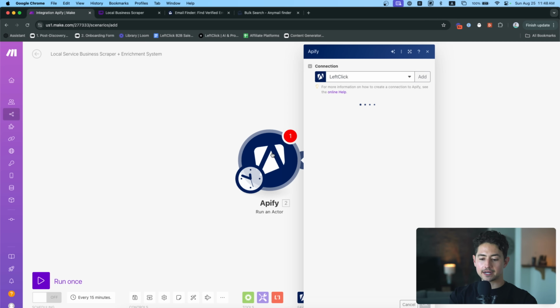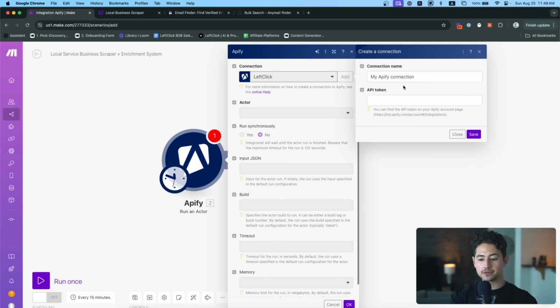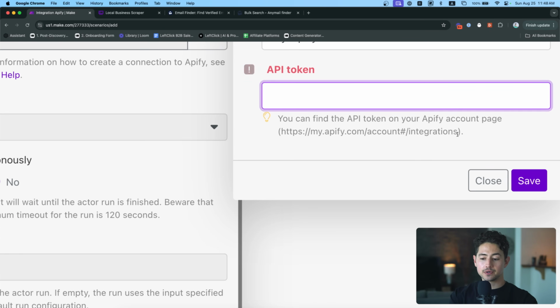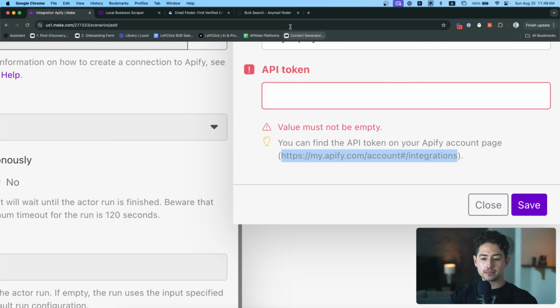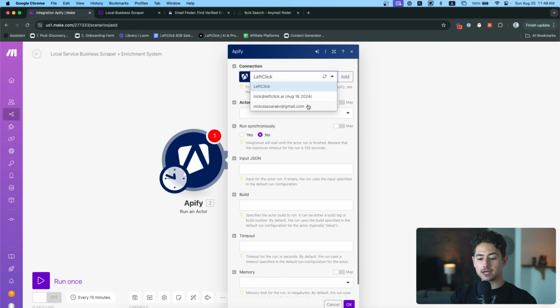But we're going to choose run an actor here. Now, what you need to do next is connect to Apify. So you'll click add, and then there'll be an API token. All you need to do is just copy this, paste this into your search bar, and then you'll head over to your Apify account with the API tokens. Just paste that in, and that'll do the connection for you. I've already done the connection, so I'm going to be using this account.